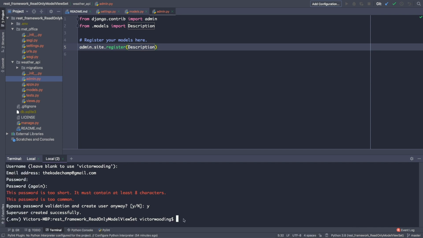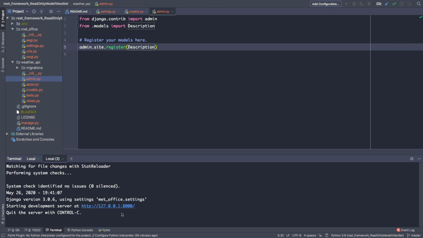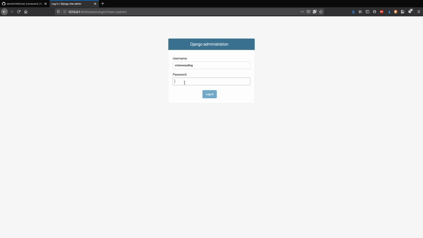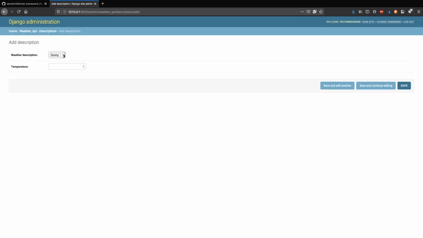We can run the development server by typing python manage.py runserver. Log into the admin panel by using the credentials that you created earlier. Click Add to create a new description. Enter a value for the temperature and click Save.